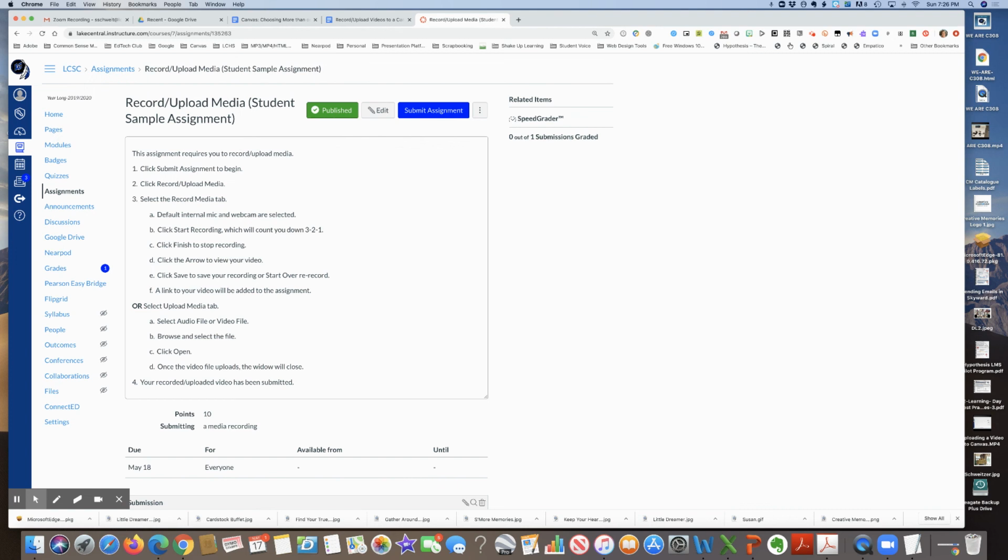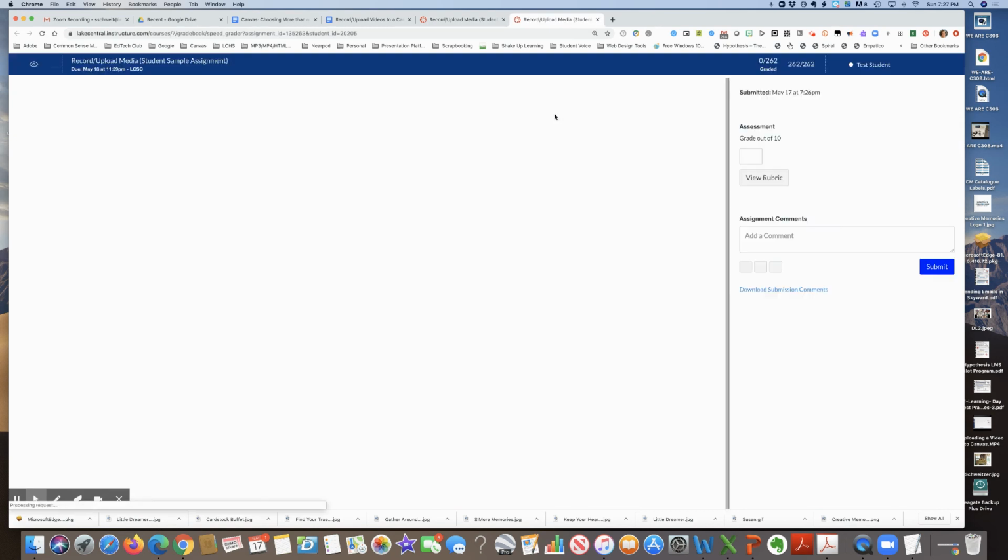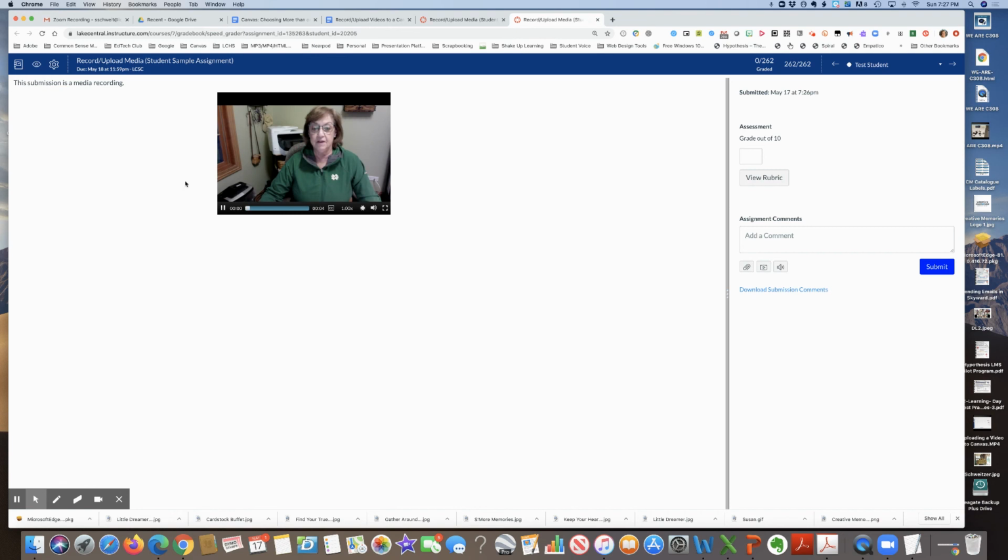The next step is for the teacher to grade the assignment. So they're going to open the assignment and click on Speed Grader. It will bring up the assignment, and it looks as though nothing has been entered in this assignment, and that's because this is a media recording. So you'll notice in the upper left-hand corner of the screen, it tells me this submission is a media recording, and I need to click here to review video.